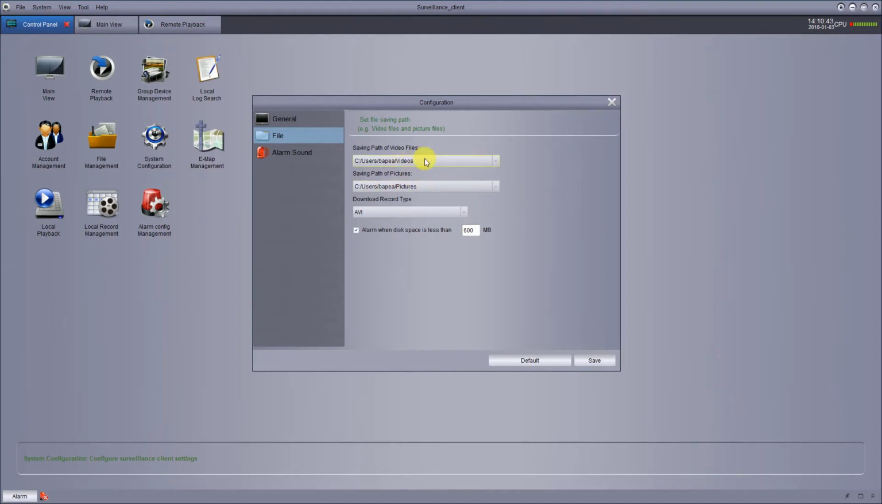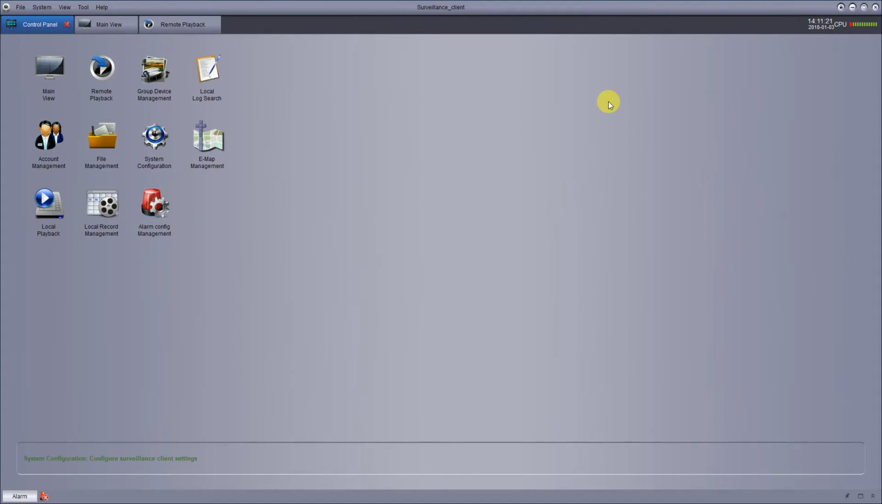Now I particularly put mine on my main screen under Videos, and the pictures under Pictures. Another thing you probably would want to do here, the download record type, I save mine as AVI. It has 2 choices, you can go AVI or RF. I particularly don't have a program to open the RFs, but I do the AVI, so I save mine as the AVI, and then hit the save button, and that'll set up your system so when you want to download any of the recordings that came from your camera, it'll save them to that folder. So I X that off.